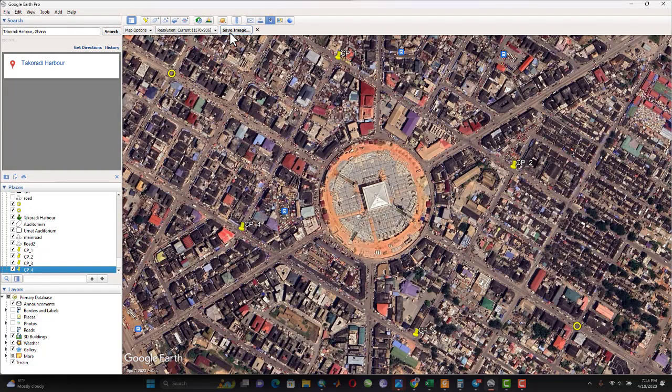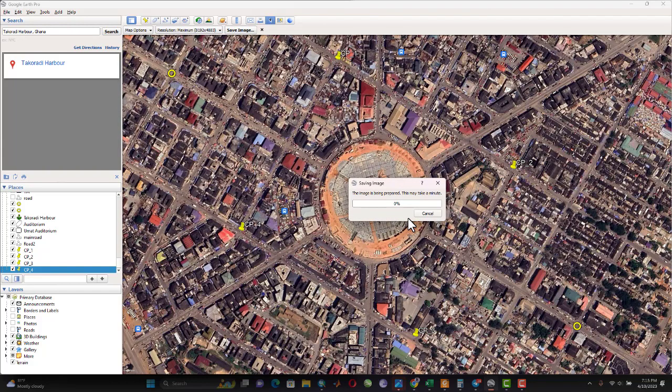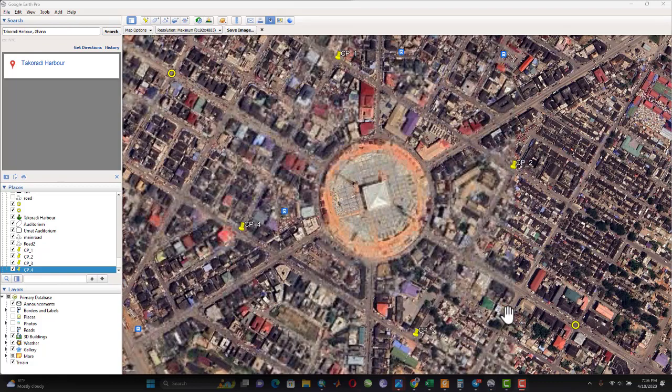Now I want the image in very high resolution. So I'll just go here and choose the last one, that's the maximum. Okay, then I can save my image. So let me say image RR. I'll just save it. Okay, so now I've saved my image.